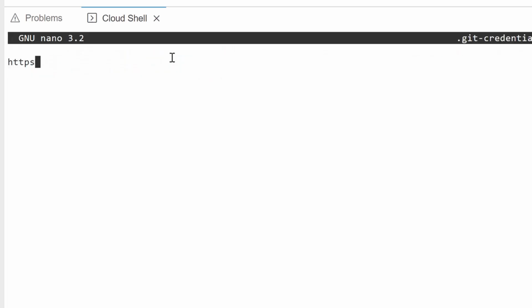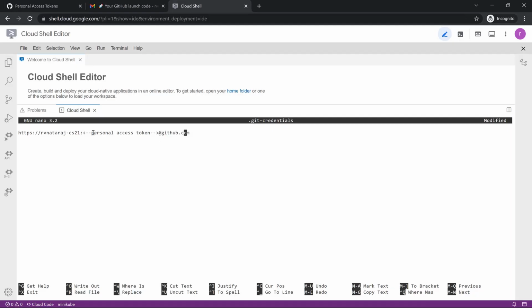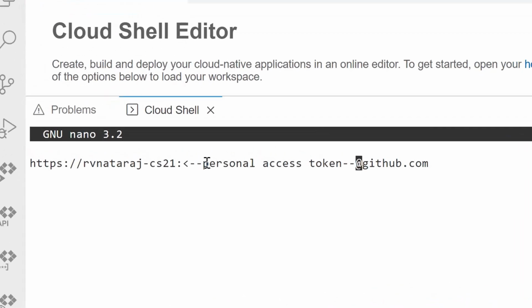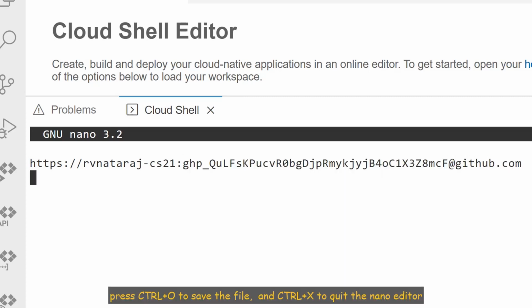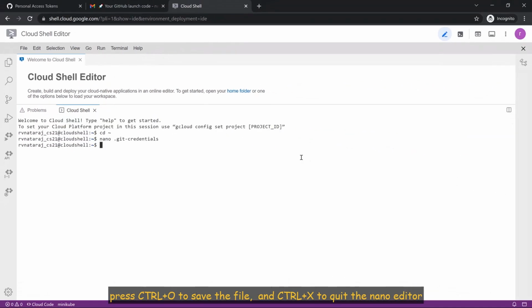Type https://github-username:personal-access-token@github.com. Copy the personal access token. Paste the token. Press Ctrl O to save the file, and Ctrl X to quit the Nano editor.